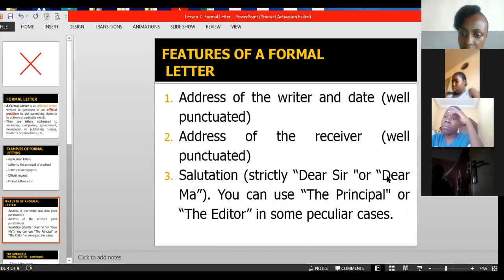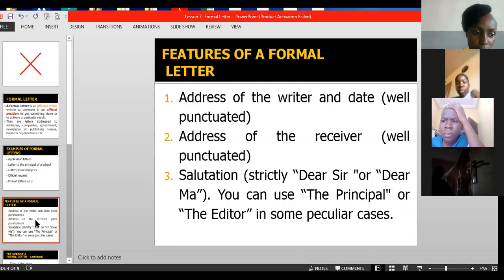This is what this means. Salutation, strictly dear sir or ma. So the principal will be with the address. If you're referring to the editor, it will be with the address. And after writing the address, you will now start with dear sir or dear ma. Do you get it now? So it's not in all cases we use the editor or the principal. We only use that for people that hold some titles. So can I move on? Yes, ma'am. Okay.